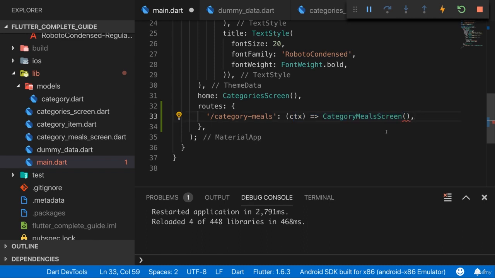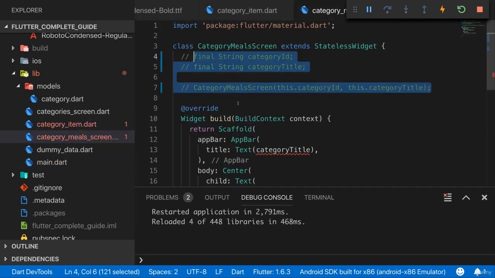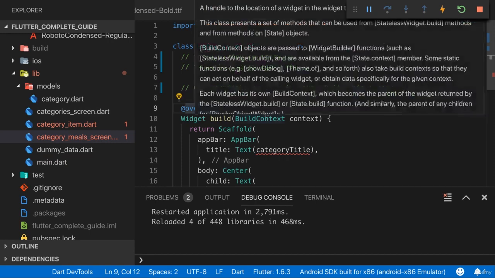Thankfully, though, Flutter also has a different mechanism of passing data between routes. Besides using the constructor of the screen we're loading, it also has its own messaging system, you could say, its own system for passing data. So in the category meals screen here, we can actually comment out this part. You could also remove it. I'll just leave it here for reference.